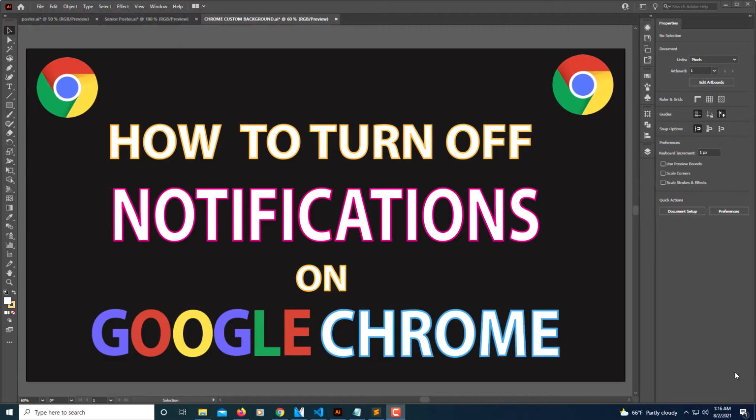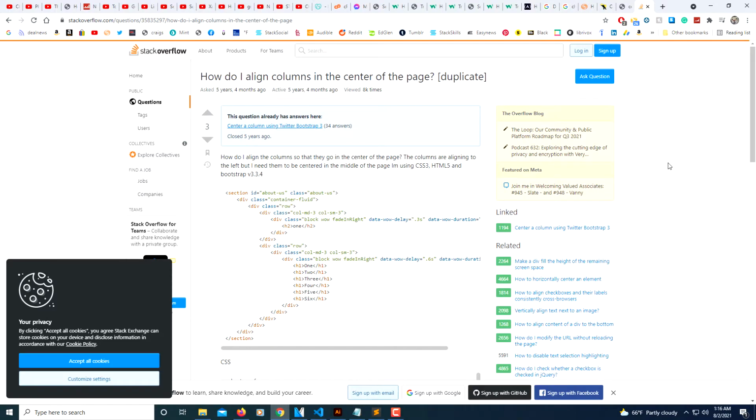This is going to be a video tutorial on how to turn off notifications on Google Chrome. I'm going to jump over to Google Chrome here. Make sure you're signed in on your account. First thing you'll do is click on the little three-dot hamburger menu off to the far right.